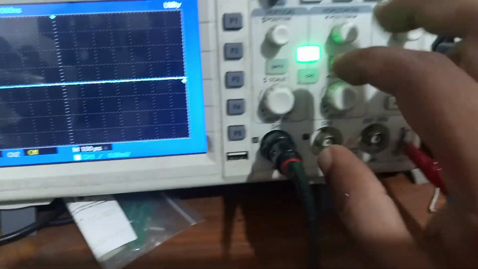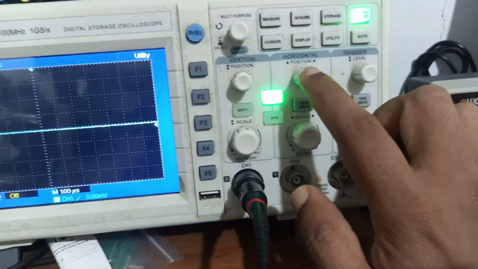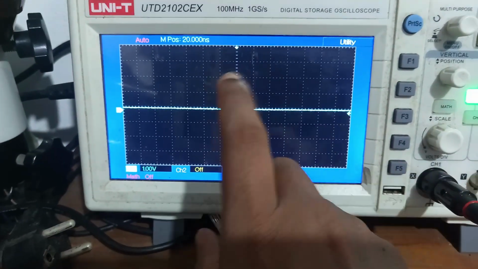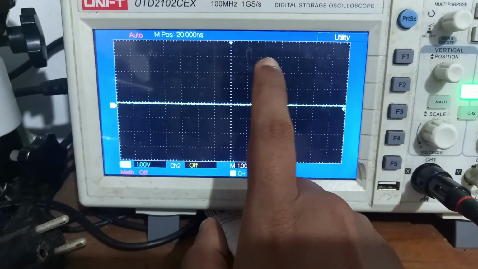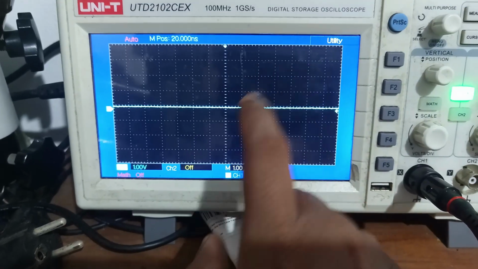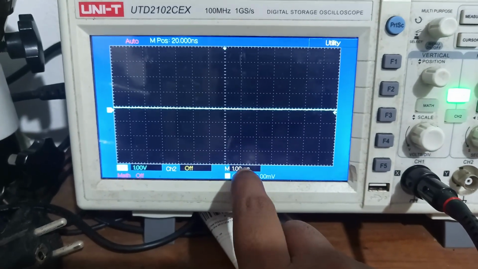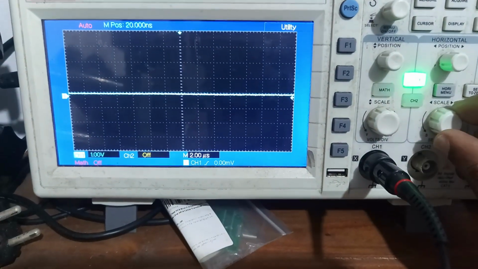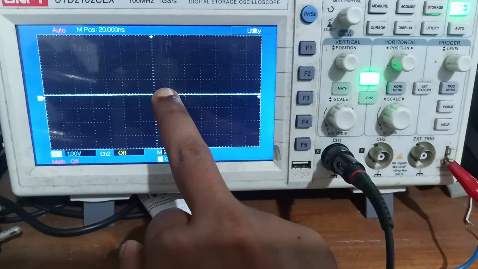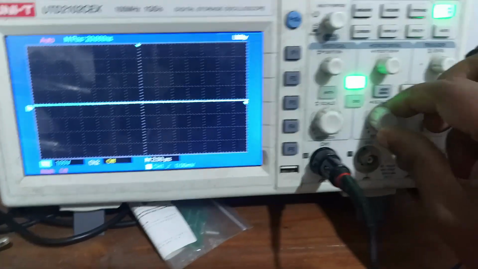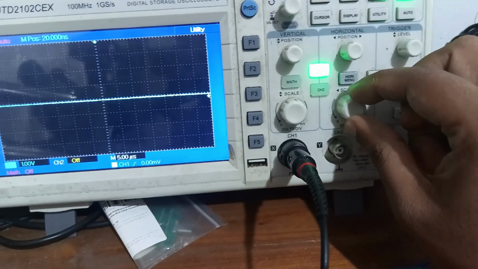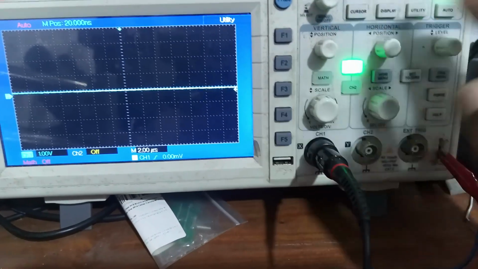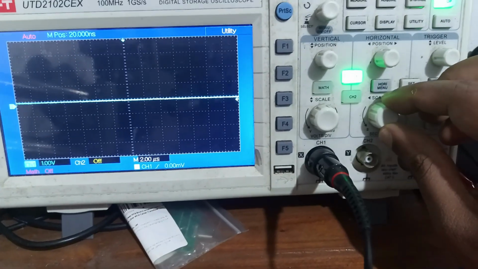Okay, now I show you horizontal. It is timing. Okay, see, now one square point has 1 microsecond. Okay, after I change it to now this point, 2 microsecond. See this point now 5, 10 microsecond. Okay, you can change it depending on your voltage and signal.